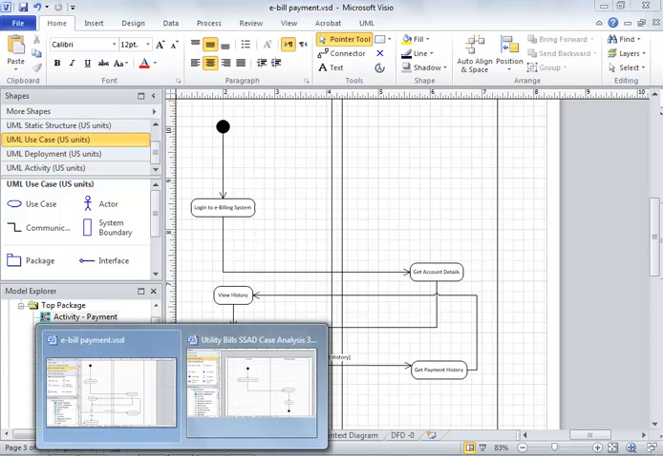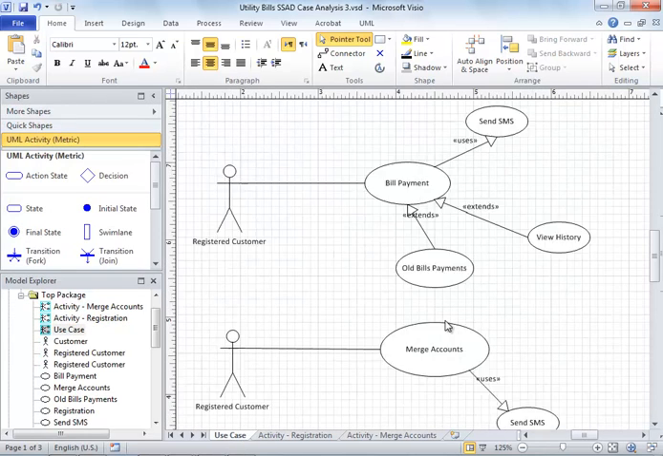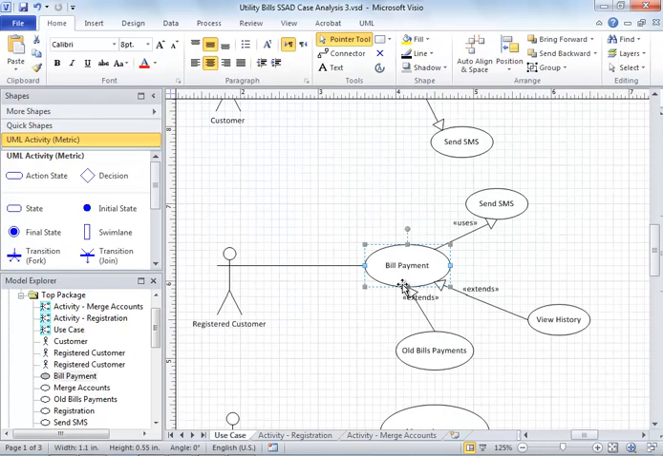Let's look at my use case, this one, payment. In bill payment process, what is included and what is extended? So you will see send SMS is included. Now, whenever there is a bill payment, send SMS will always happen. Whenever there is a bill payment, sometimes you will receive, sometimes you hold bills. Payment hold bills will also happen. So this is what the use case diagram addresses. And this is why we need use case diagram.